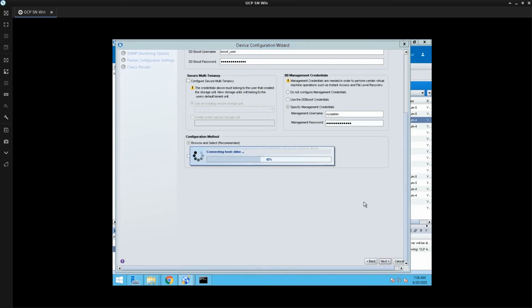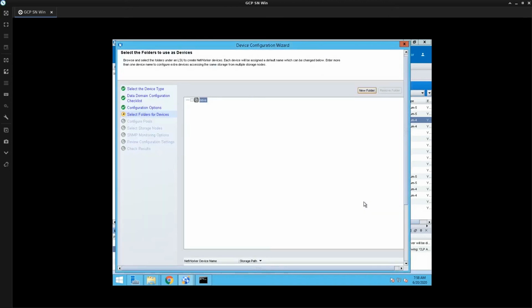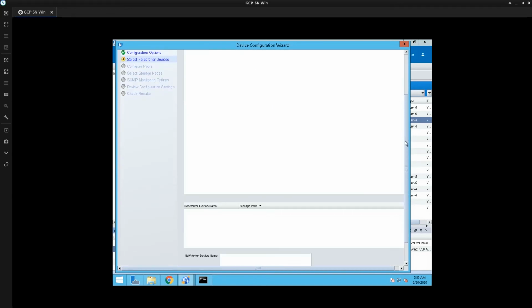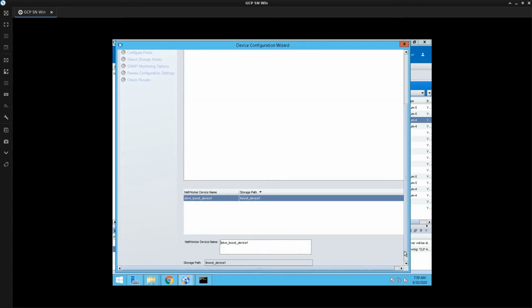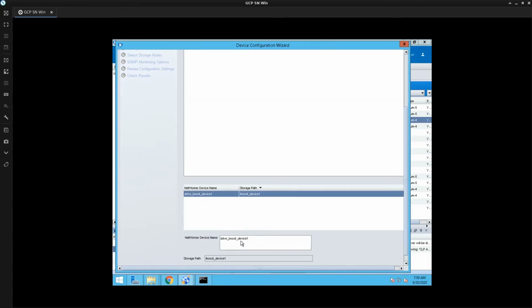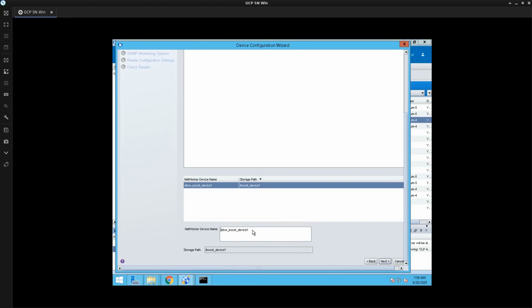So if my password is correct and the host name is resolving properly into an IP address, I can go to the next page wherein I have to create the folder. This folder is created inside the storage unit for the Data Domain, and I can give this a name, boost_device1. Let's call it this and select it. It's going to show you here that you have selected this as the storage path, and the name of the device is going to be this. You can give any suitable name.